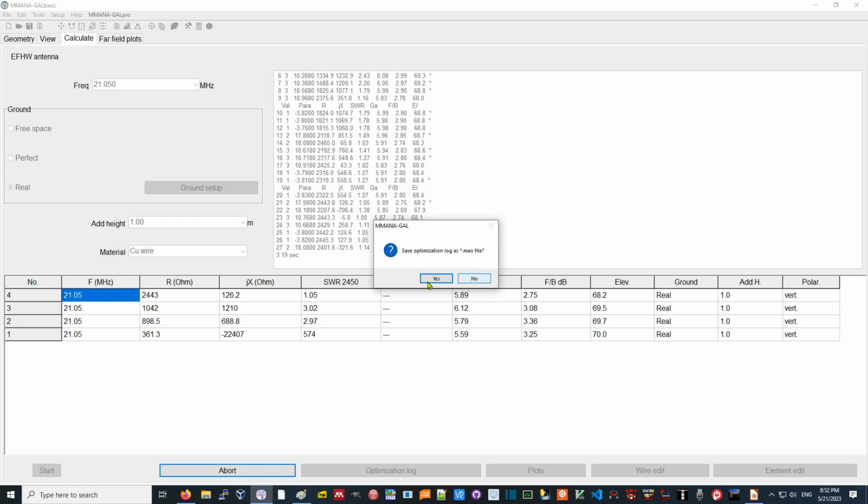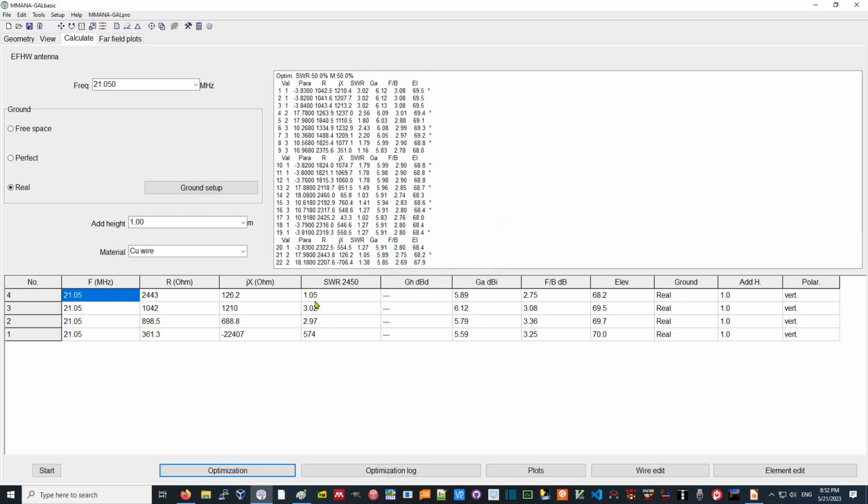Do we want to save the optimization log? No. And the resistance is quite high, but is it? It's really going to be 2450. So it's trying to get it very close to 2450 here. So 2443 is actually a good value. We don't want this, in other words, to be 50 ohms. We want it to be what the 49-to-1 transformer is going to be able to transform down. So 1.05 sounds pretty good.